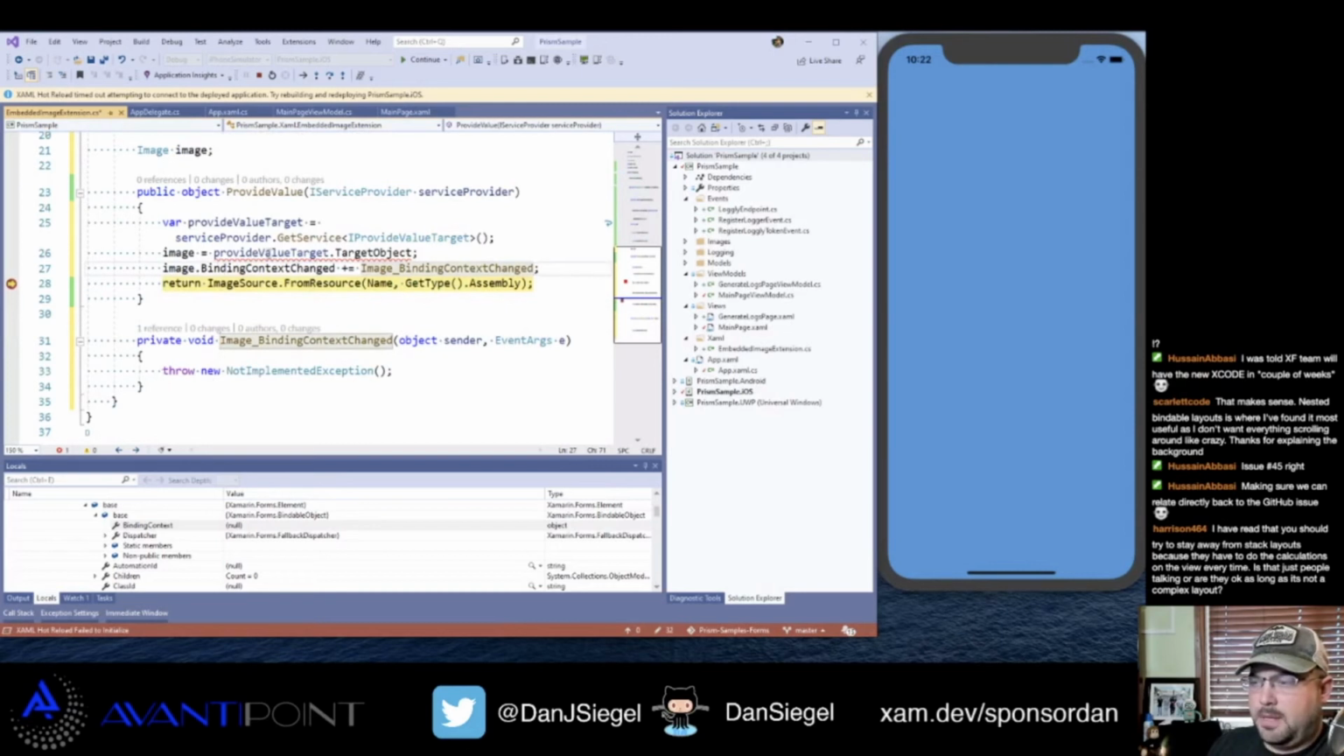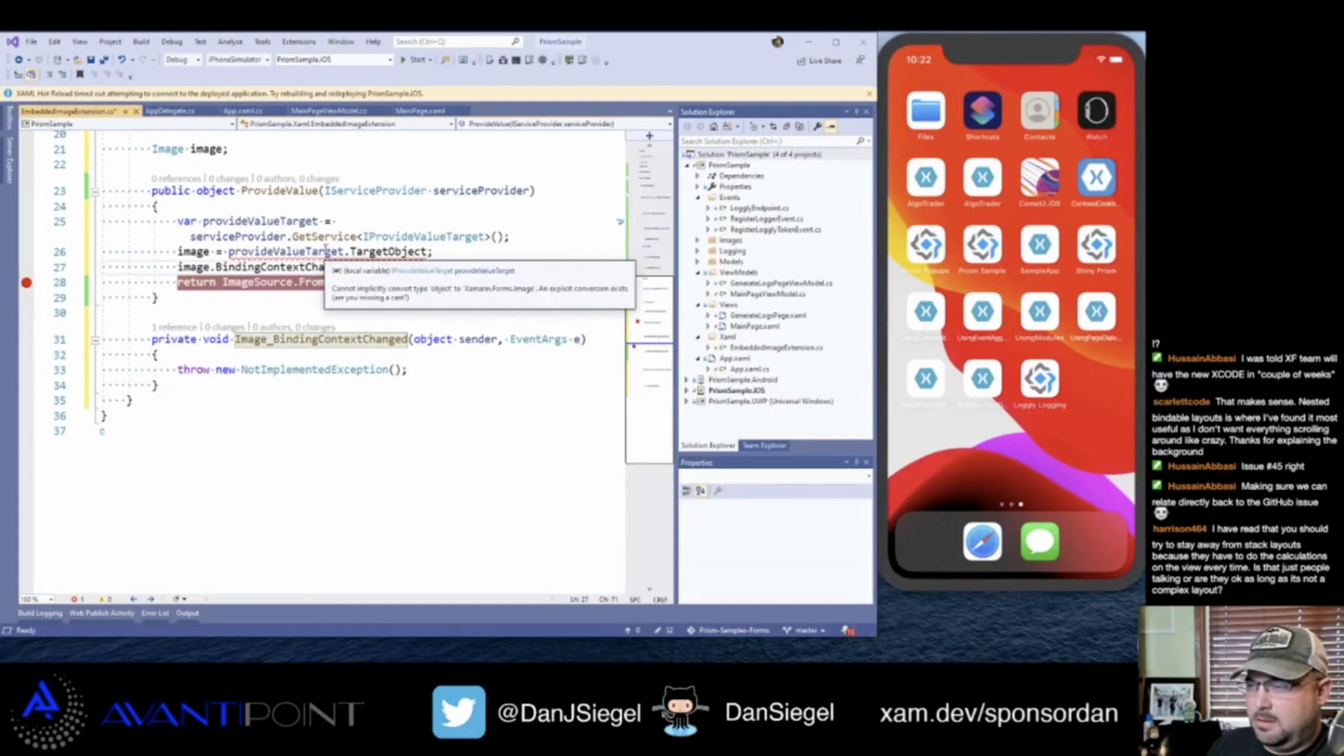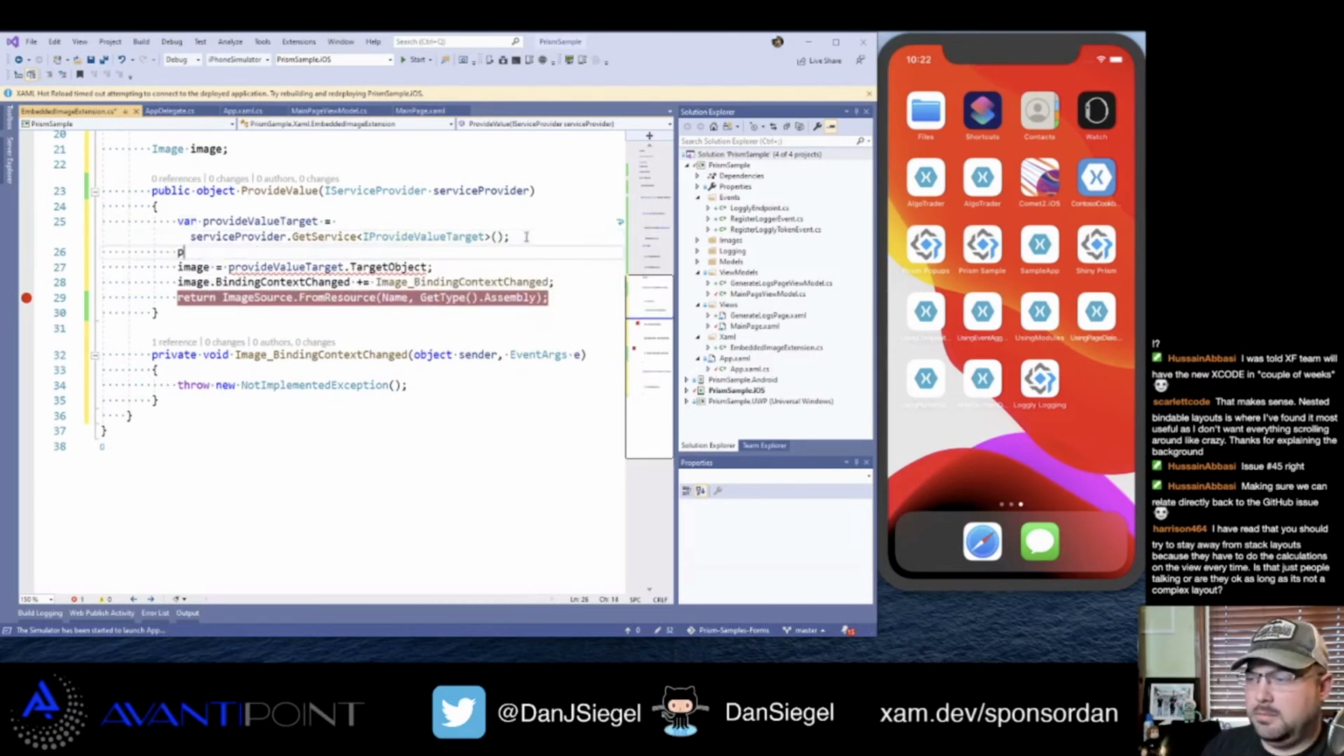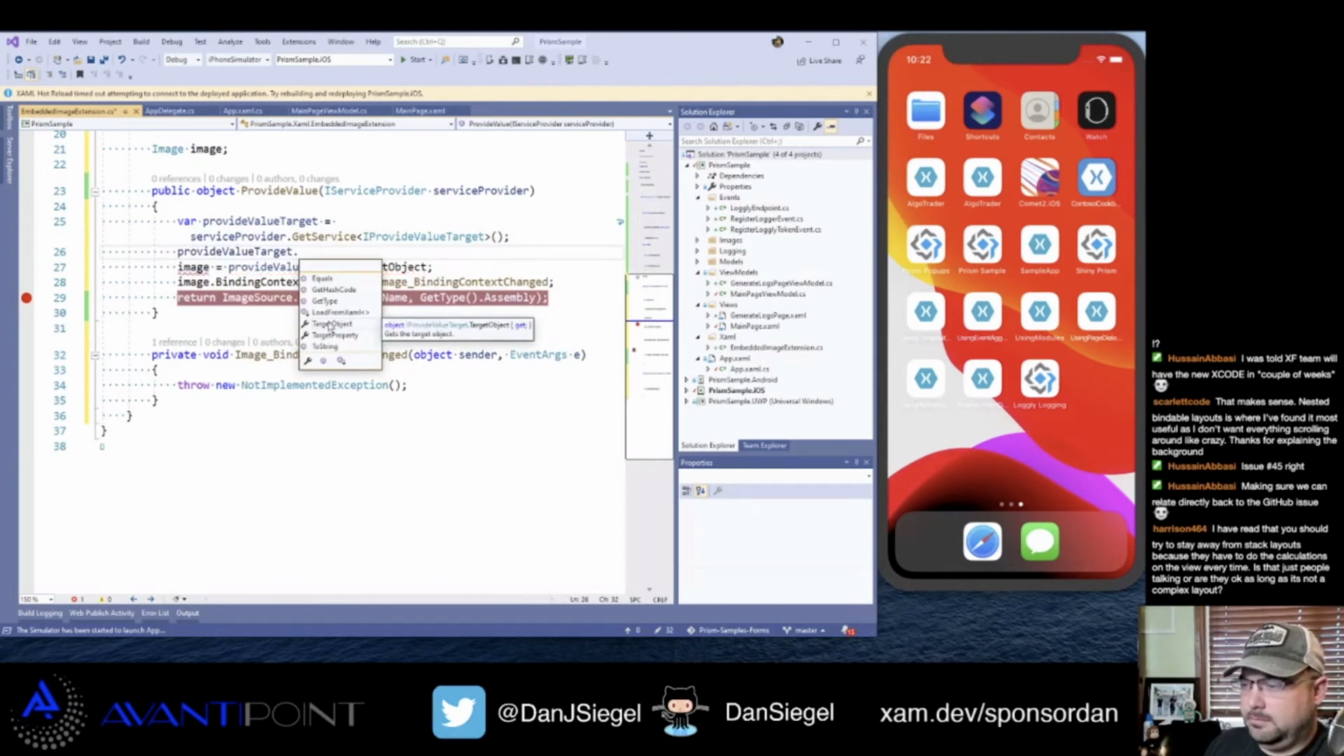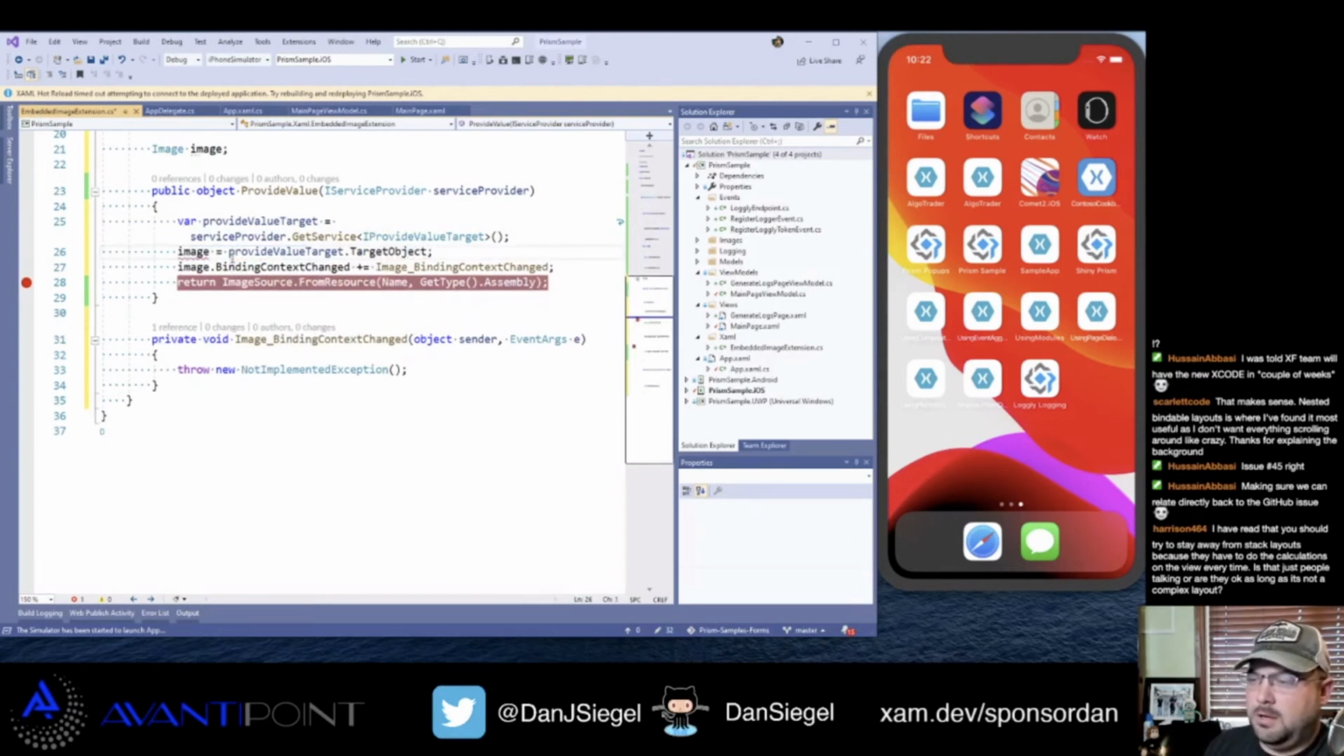Okay. I'm going to go ahead and stop that. Why is it giving me an error here? Oh, I should probably cast it, I guess, as an image. Should work, yeah. Okay. So I'm just going to return. Let me grab that.